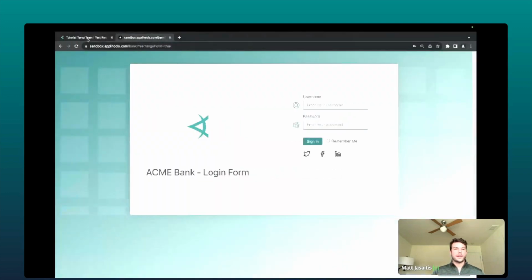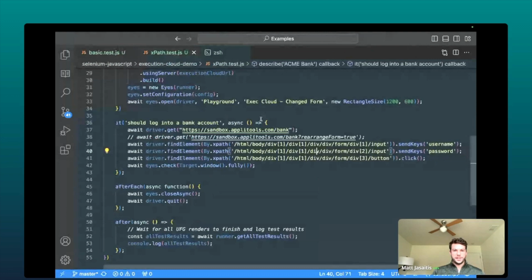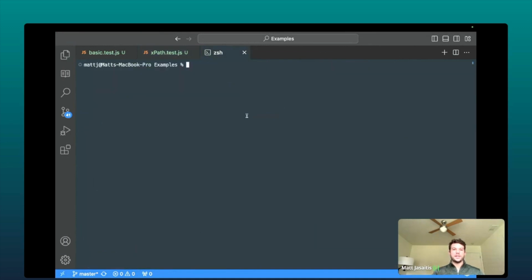And here we are back on the Applitools dashboard. We can see here we have another new test, this time for the changed form test. So now let's do the same thing, and let's toggle off self-healing for the time being, and then simulate the change that we have on our form and rearrange the form to be in a different layout and see what happens when we try to run this same test with those XPaths.